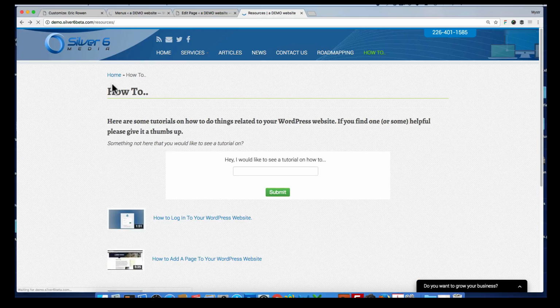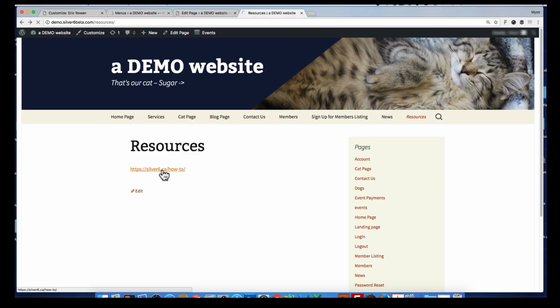So this brings up a second question. I don't want it to look like the website address. I don't want HTTPS blah, blah, blah. I want it to look a little more friendly. So I want to call it Silver Six Media how-to page, and I want to make that a clickable link. So how do we do that? Again, we're going to go up and edit the page.